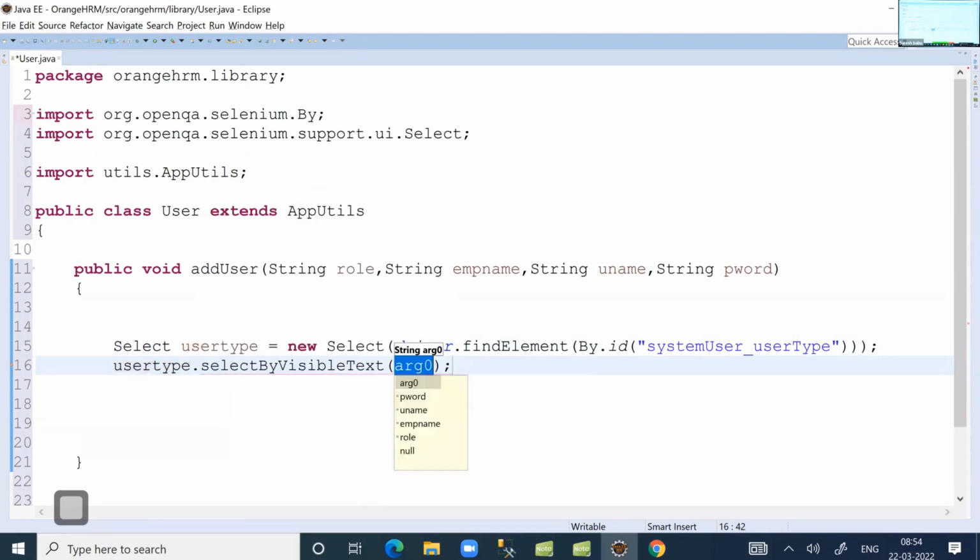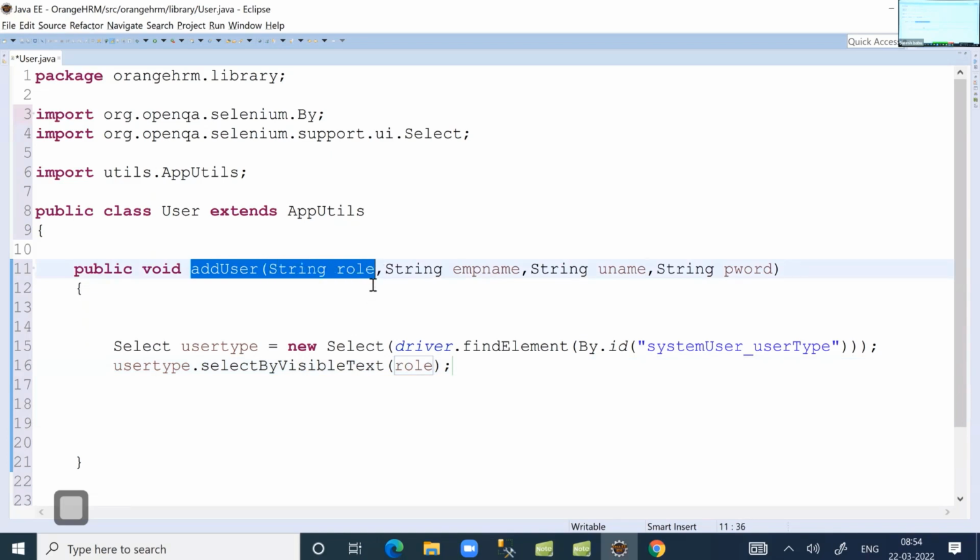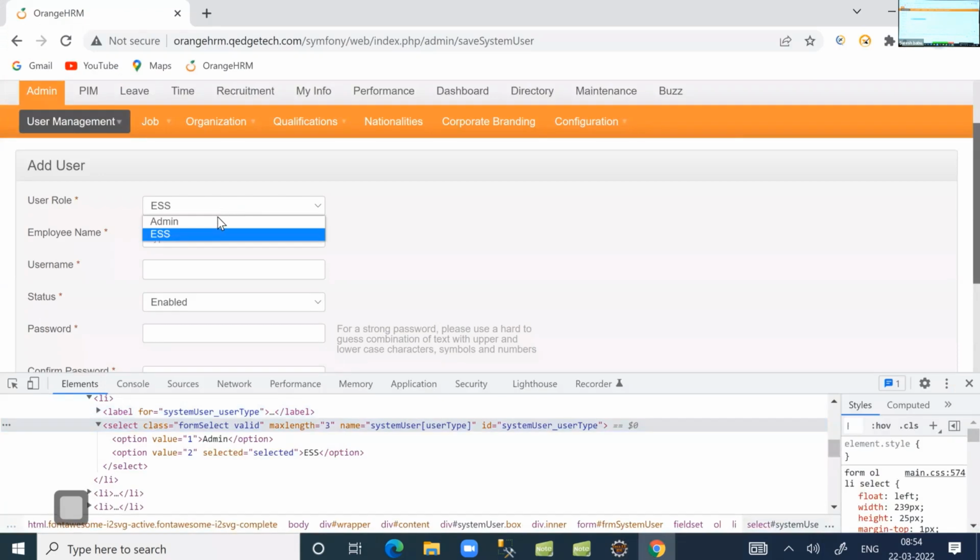Select by visible text. While calling the function add user, we are going to supply the role, and the same role is to be selected. Select by visible text whatever role is supplied during runtime while calling the function. If the user supplies the role as admin, select admin from the drop-down list. If the user supplies the role as ESS, select ESS, that is the employee role. Now we have built the code to select a value from the drop-down list based on the input supplied.